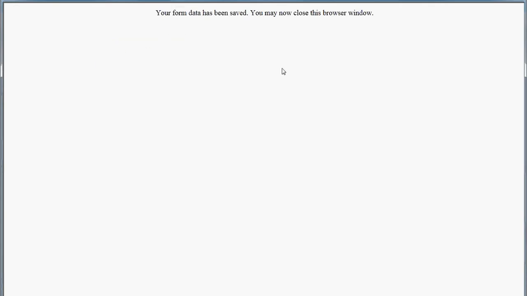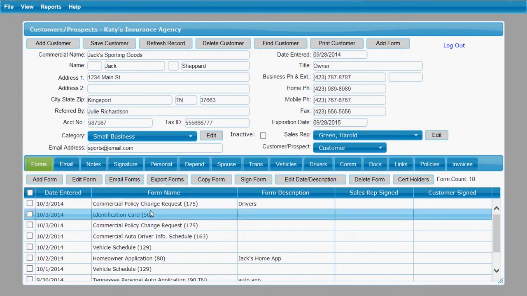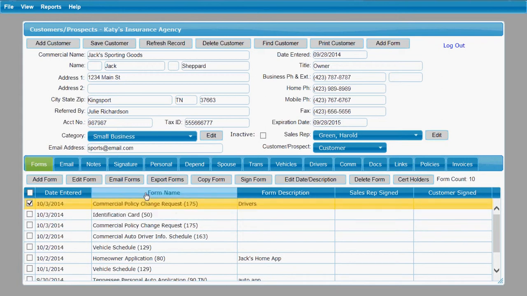It will say your form data has been saved, and you can close out of the browser window. And you'll see that it has added this form to our list right here at the bottom. Let me show you what I was talking about as far as adding drivers. I'm going to right click on this form, and you'll see it gives me a drivers or vehicles option pulled up here. I'm going to click drivers.